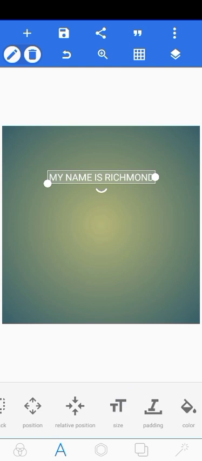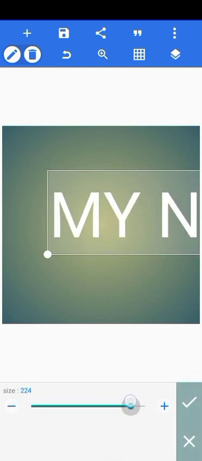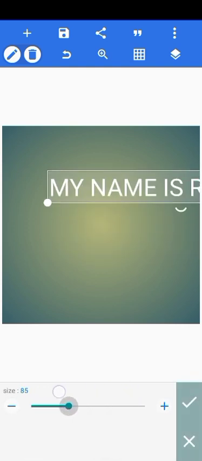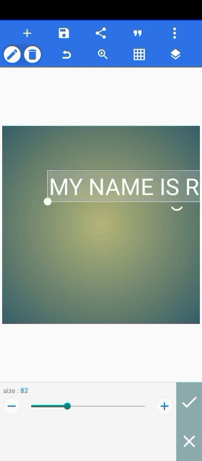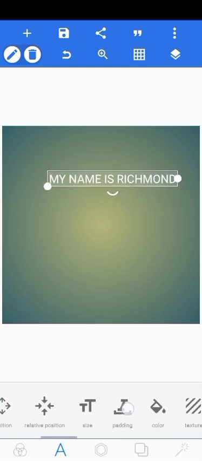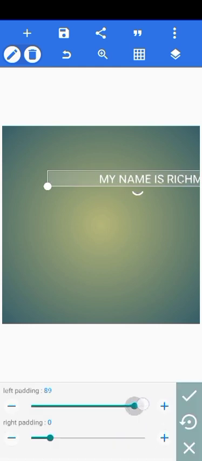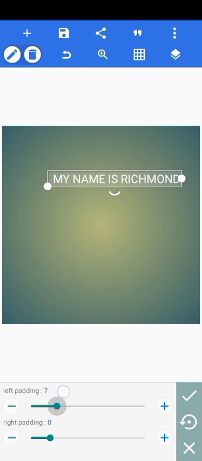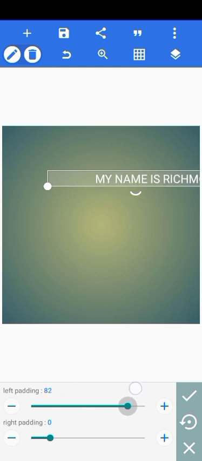Then this size is for increasing the size of your text. People should know this one. These are just the elements. Then this padding is for, like, you see, you are drawing your text to one side. If you are drawing, the more you pad it, the more it breaks.